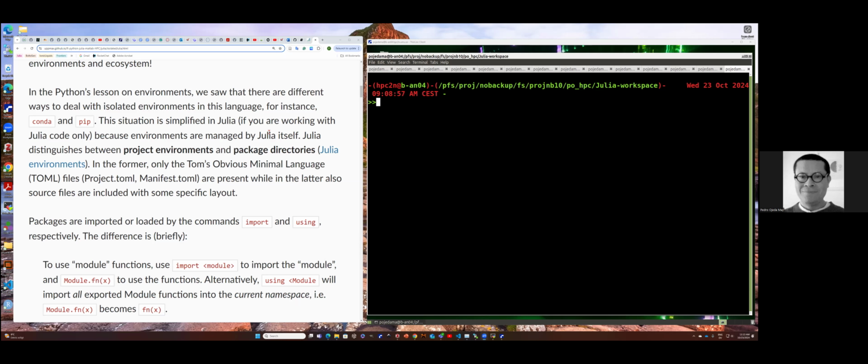So here you can start typing along. As you can see, I am in the shell mode, and Björn mentioned previously that you can get the shell mode by typing the semicolon, and then it will turn to the shell prompt. Here I can type, for instance, mkdir my first environment.